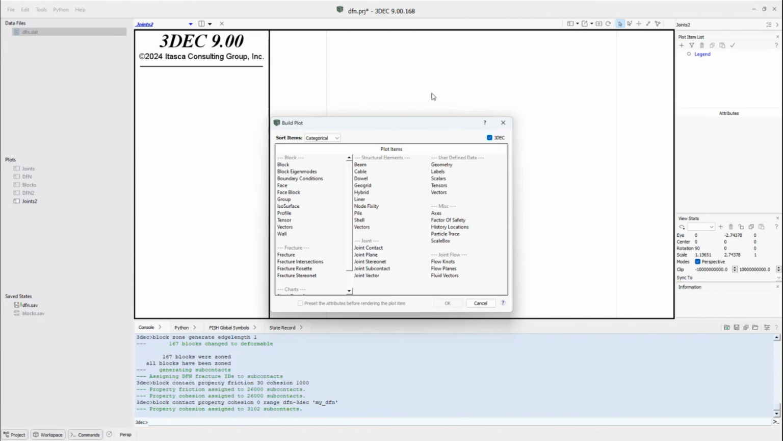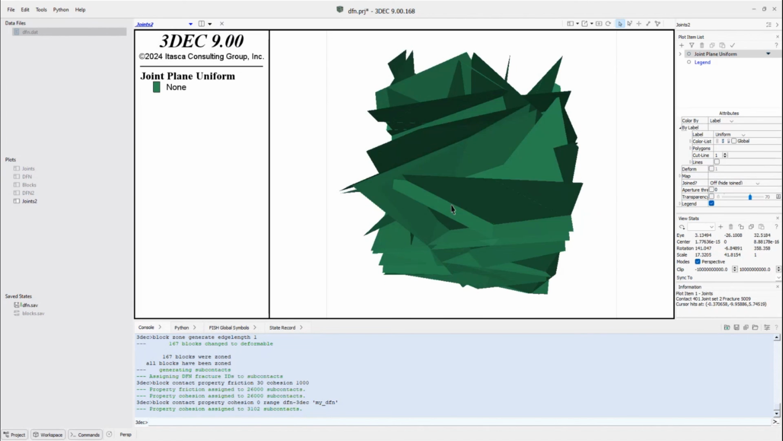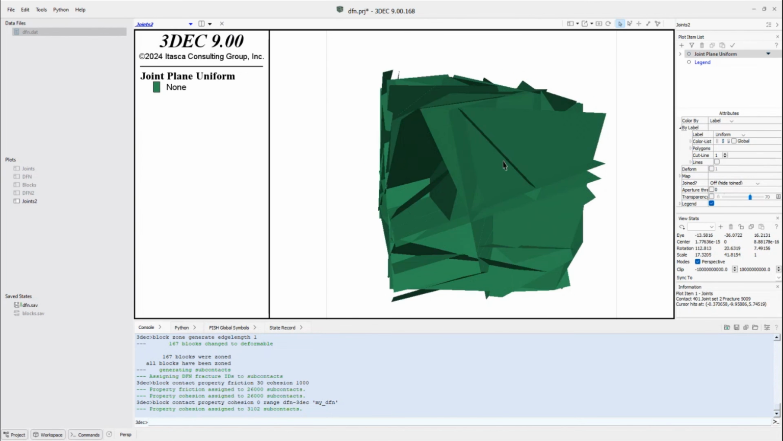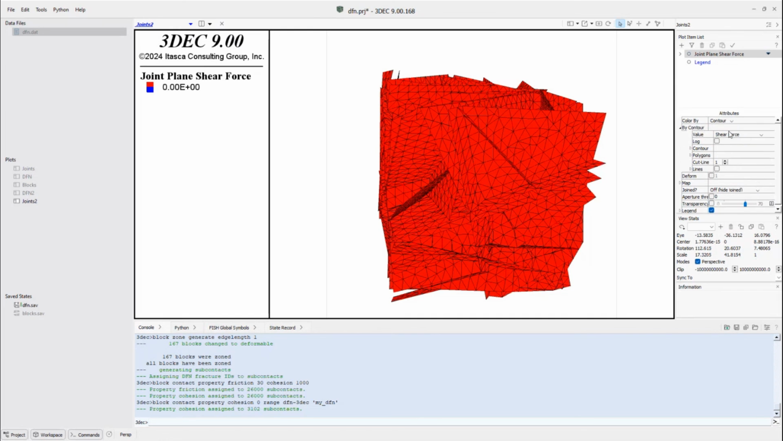I go to plus. I have a joint plane. So here's all my joints. Let's change this color by to contour, and let's change the contour to property.